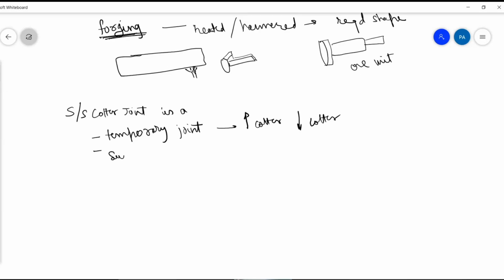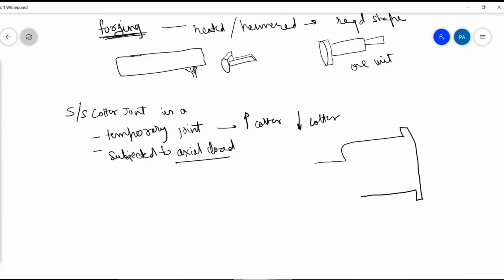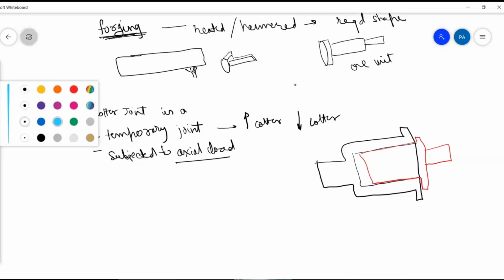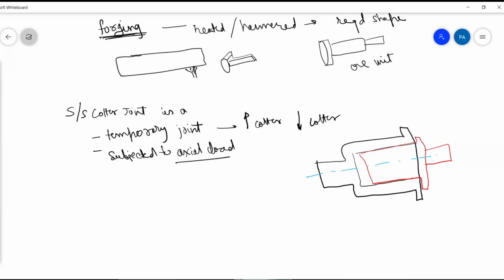It is subjected to axial load. What do you mean by axial load? Axial load means the load passes through the axis. So if I draw the front view of this, then the front view will be like this. See, this is the socket. In this socket there will be a hole, and in that what will be inserted? Spigot will be inserted like this. This is the spigot collar, and spigot comes with its own rod, and this is called the axis, an imaginary line.